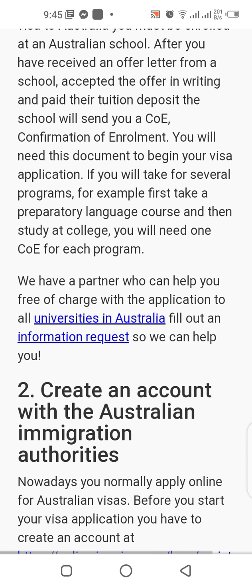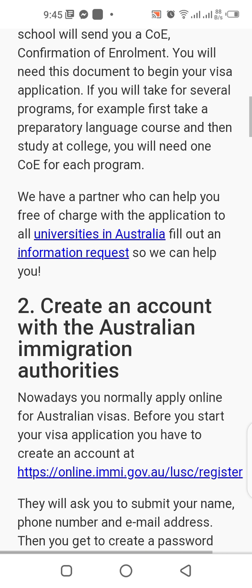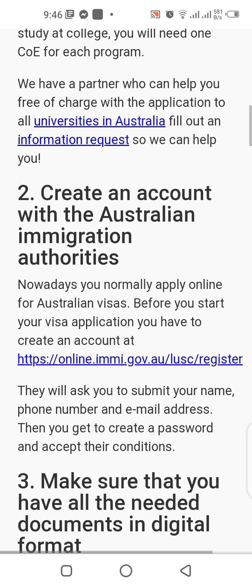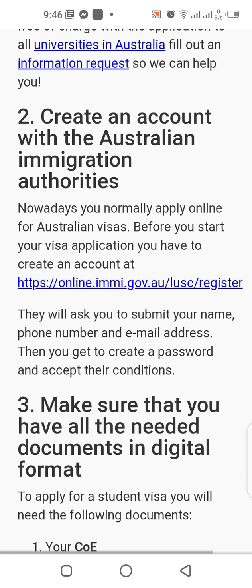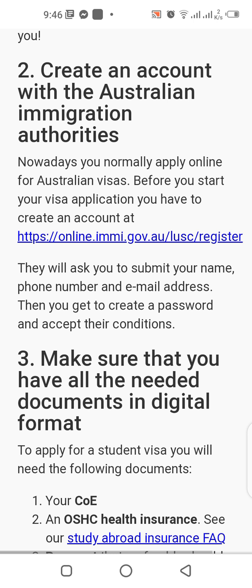Number two, create an account with the Australian immigration authorities. Nowadays, you normally apply online for Australian visas. Before you start your visa application, you have to create an account at their website. They will ask you to submit your name, phone number, and email address. Then you get to create a password and accept their conditions.